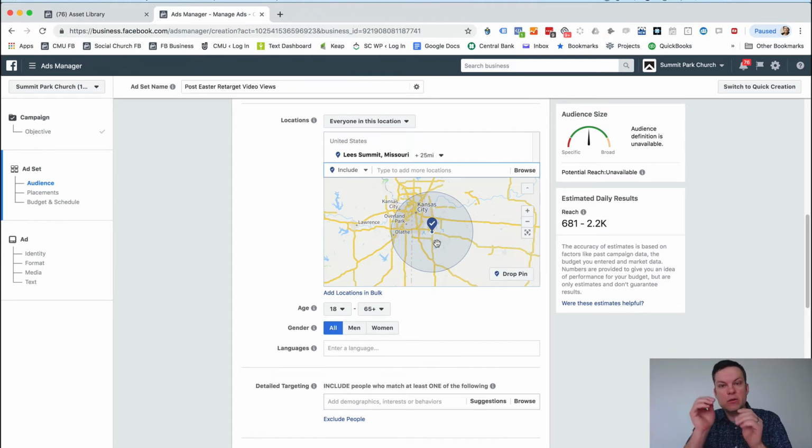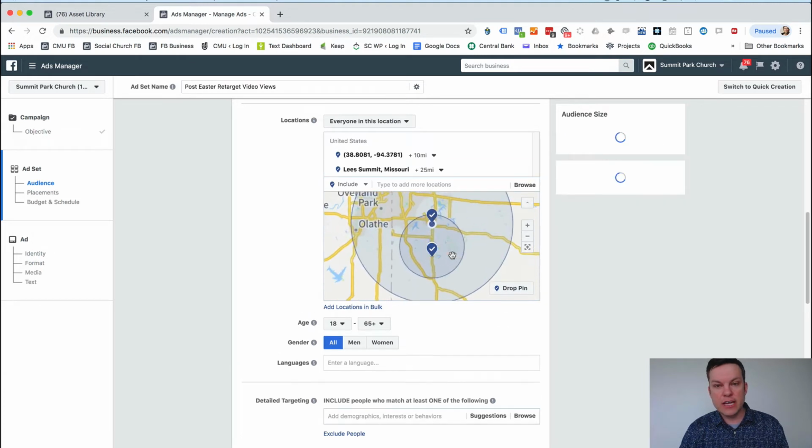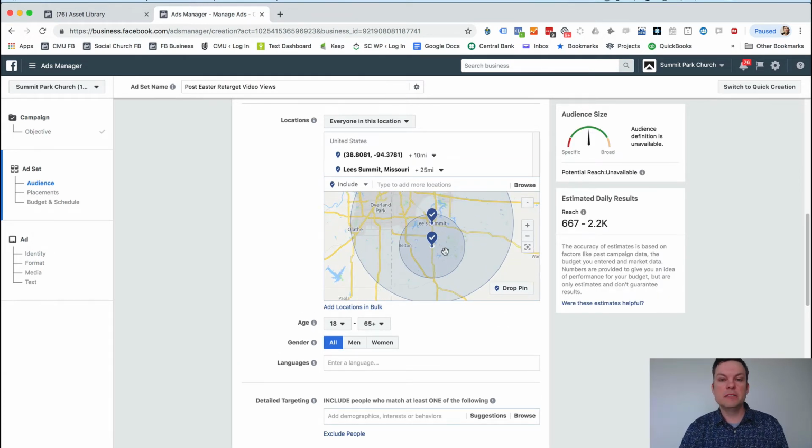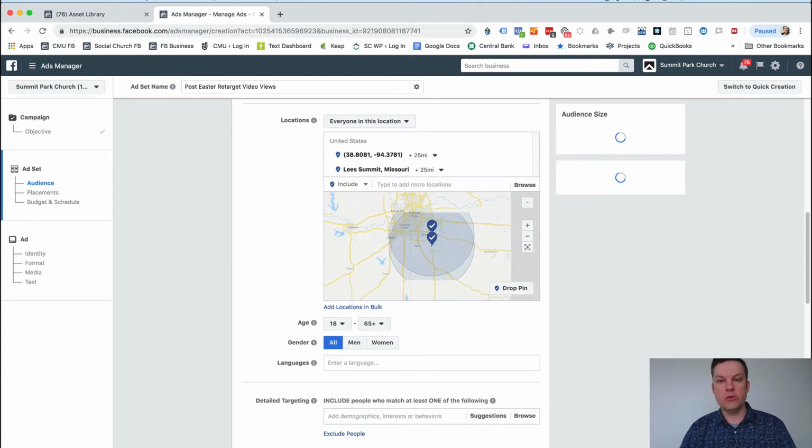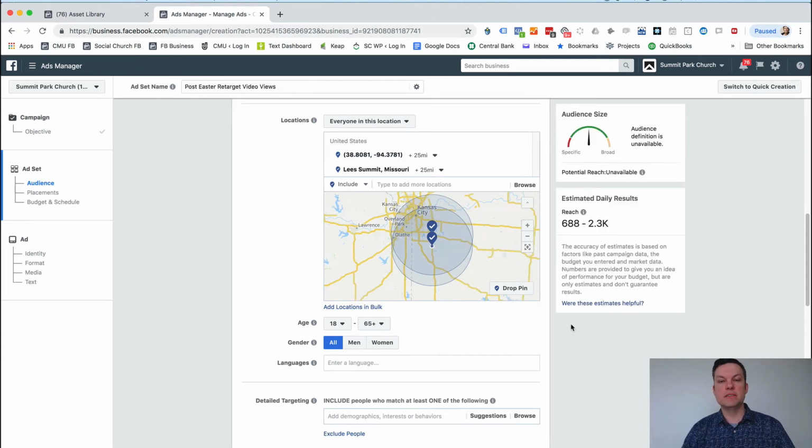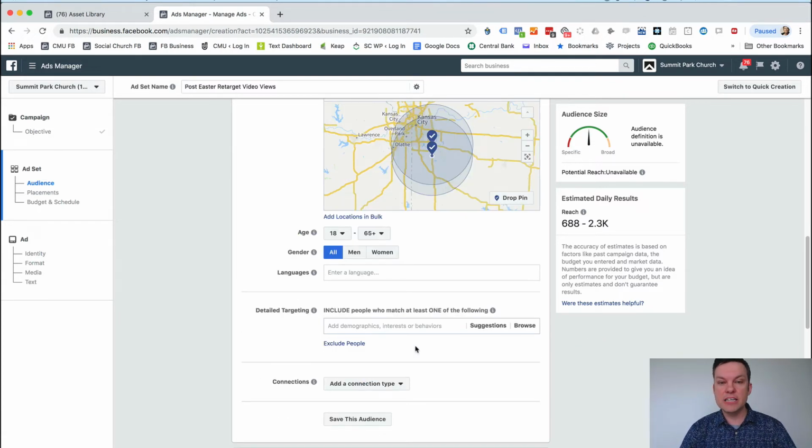I'd really narrow that down, and I'd probably drop pins next to our campuses and say, here's our South Campus, here's our North Campus. But in this case, I'm okay. I could do 25 miles from each campus. If people are driving in, I want to make sure that they get this retargeting.